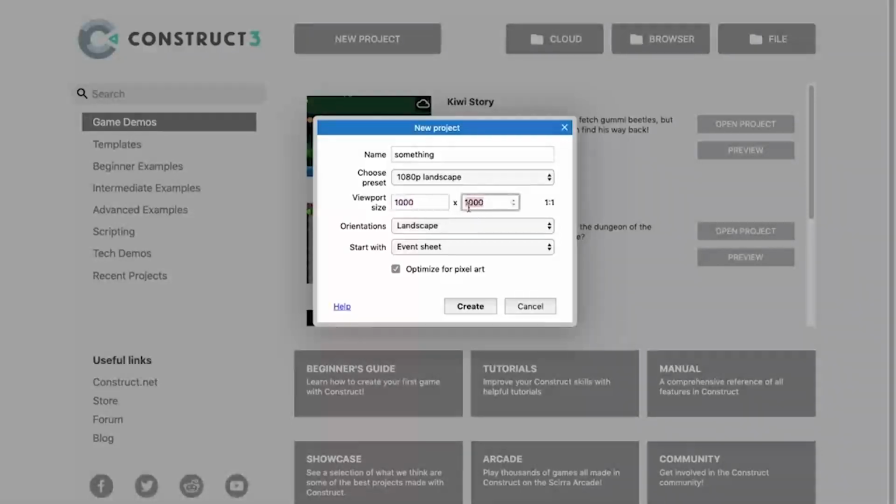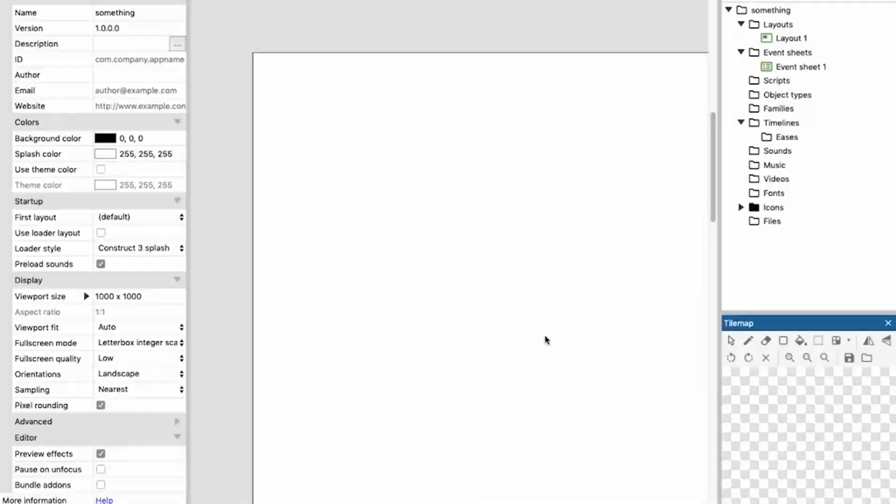This will be a game that doesn't have multiple screens or a big world you can walk around, but the whole thing will take place on just one screen. This is like the window size. Landscape doesn't matter so much. And optimize for pixel art. Create. Boom. And your head's going to explode.